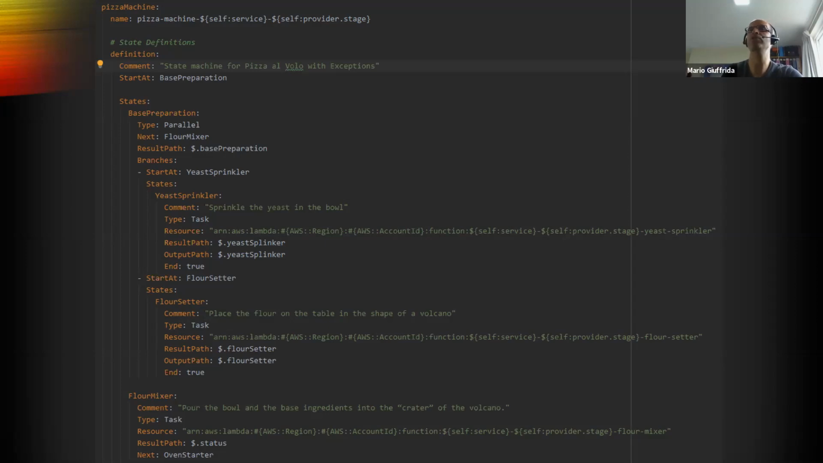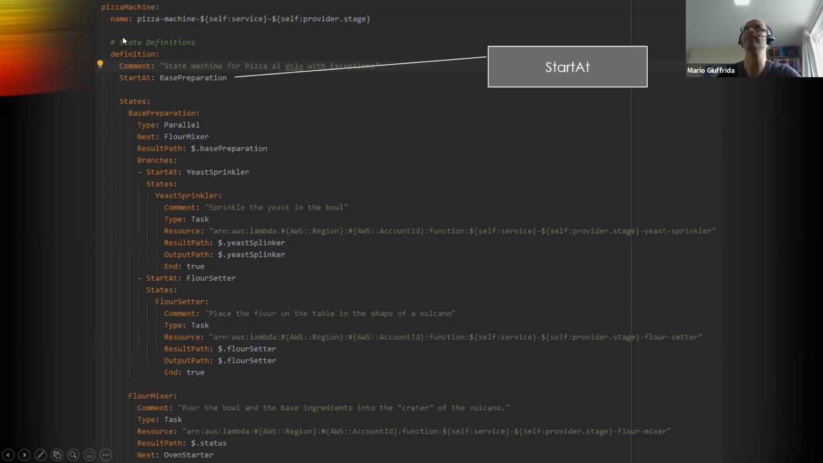Now, the configuration that you do using the framework is in YAML. So I'm isolating here in this slide the configuration specific for the Step Function, and I've filtered out the configuration that is related to the vendor, the cloud provider. So here you can see that we have the startup. Here the pizza machine is the name of my Step Function. Here I define a more specific name where I had my service name, and I had as well the provider, the stage of the provider.